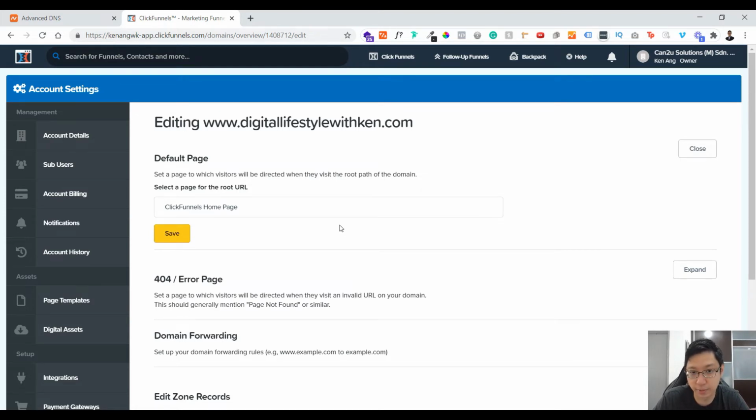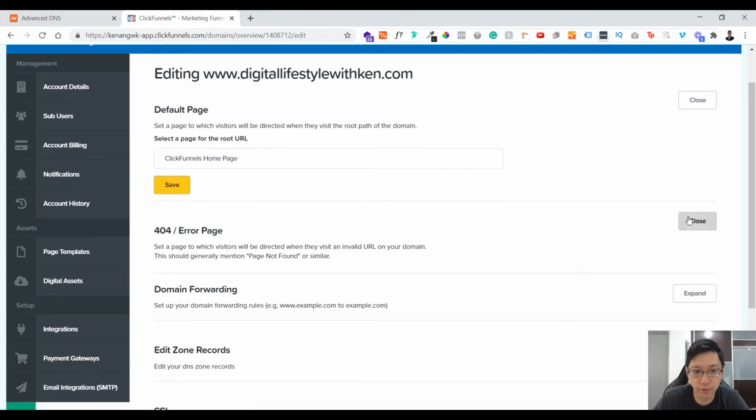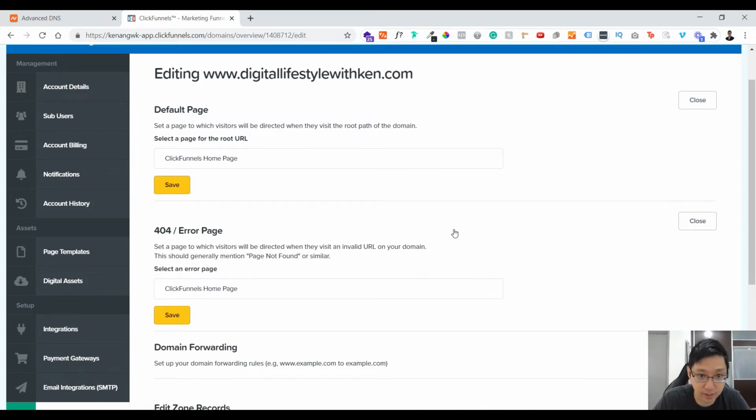So you do not want that. When people go to your site, they go to the Clickfunnels homepage. You want them to go to a certain funnel of yours. So make sure to change this. So do this 404 error page, but I have not created any funnel on this yet, so I'll just leave it as that.